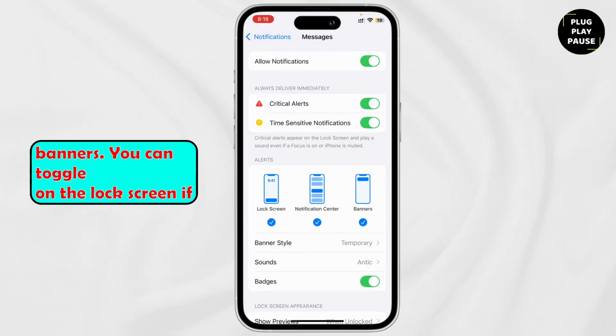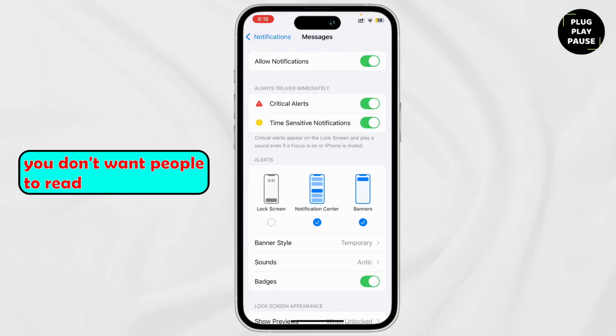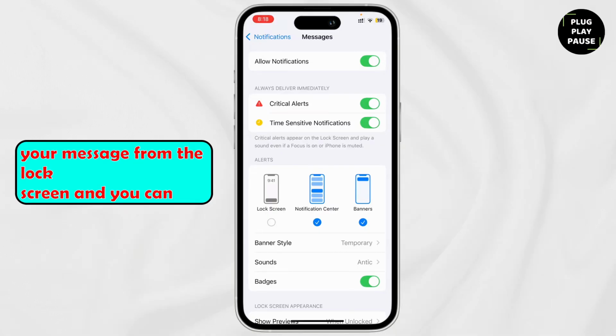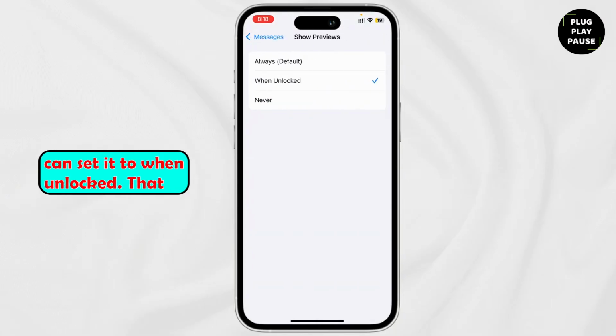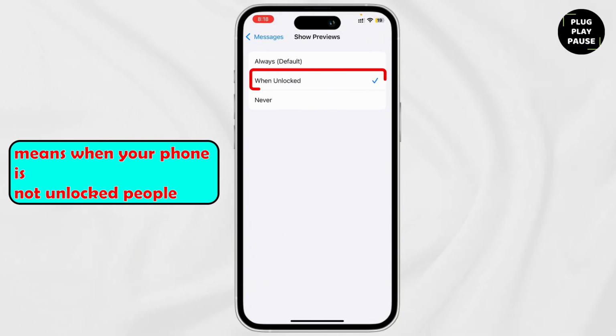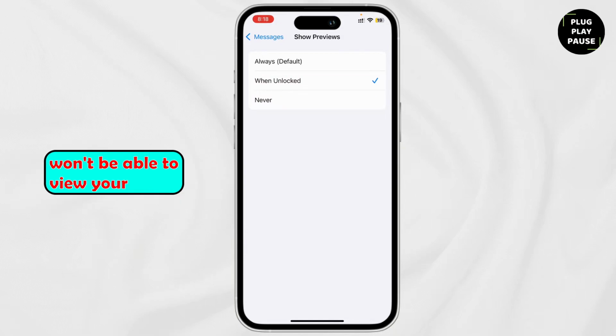banners. You can toggle off the lock screen if you don't want people to read your message from the lock screen. And you can scroll down and you can see the show previews option. You can tap on it and you can set it to when unlocked. That means when your phone is not unlocked, people won't be able to view your messages.